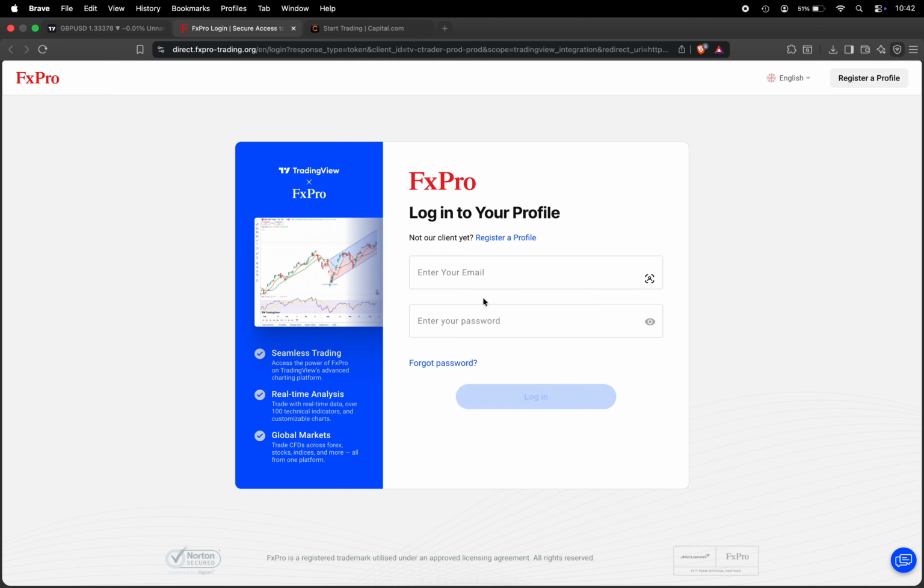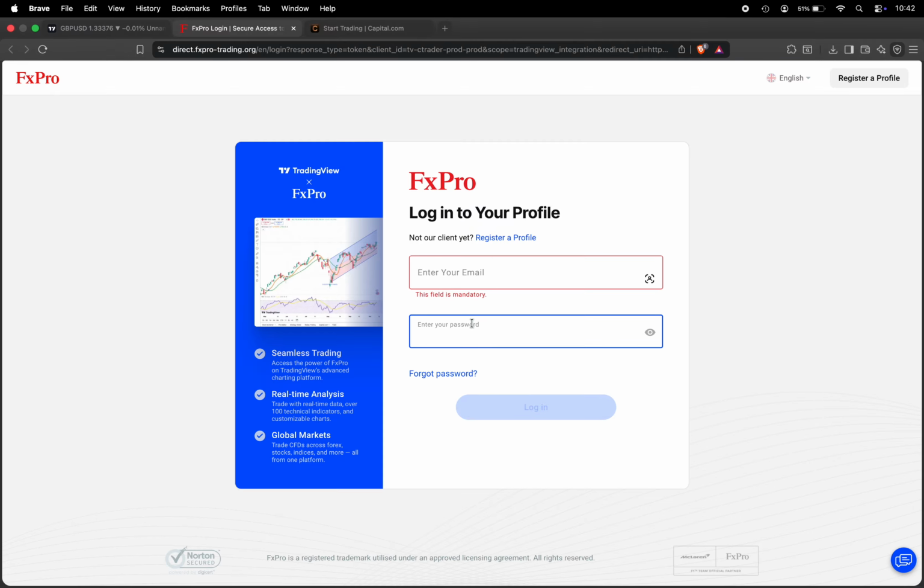TradingView will then open the FXPro sign-in page. It may open in a new tab or as a pop-up window, so make sure your browser is not blocking pop-ups. Now enter your FXPro login details and continue. If you have more than one account, make sure you choose the right one. For example, if you have a demo account and a live account, select the account you want to connect.